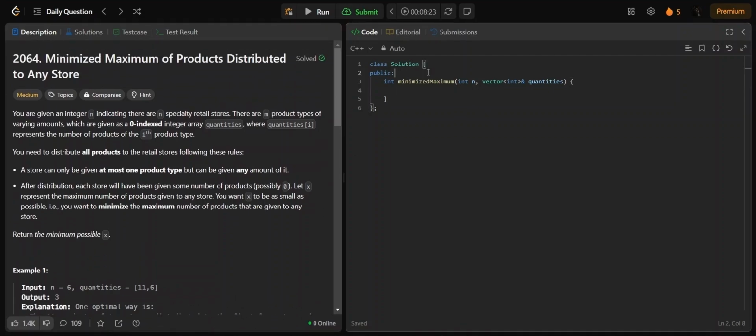So let's start. First I am creating one function that will check whether it is possible to give all products to the retail stores with a maximum amount of, let's say, k. So let's say possible, int n will be the number of retail stores, k is the maximum amount that we can give to a retail store, and vector<int> q is quantities.